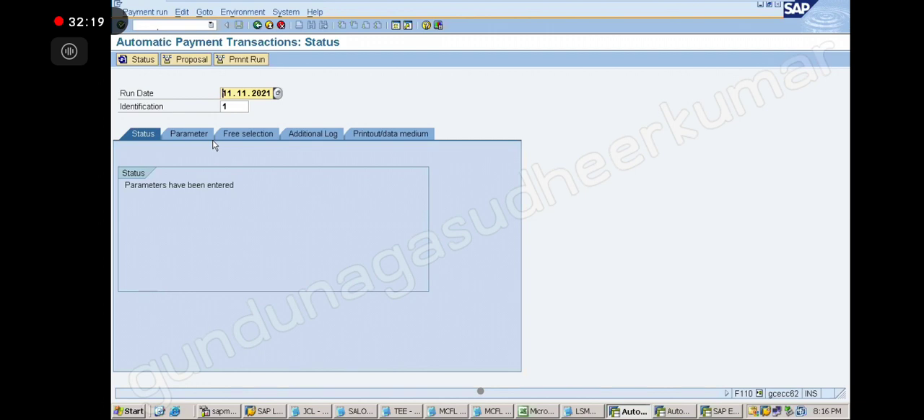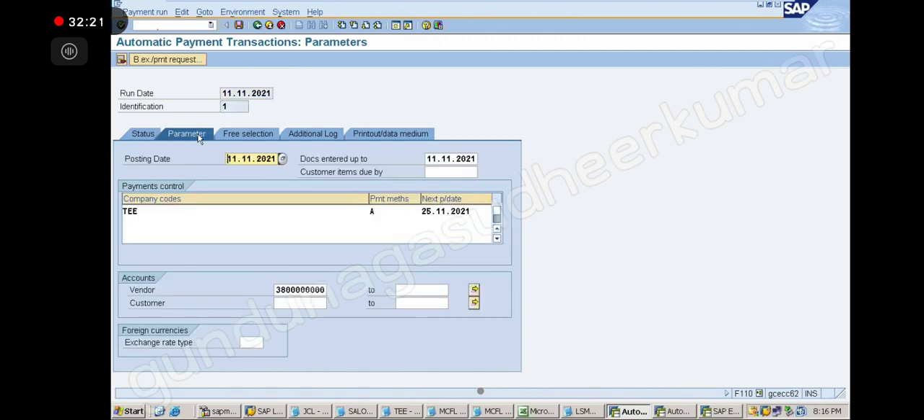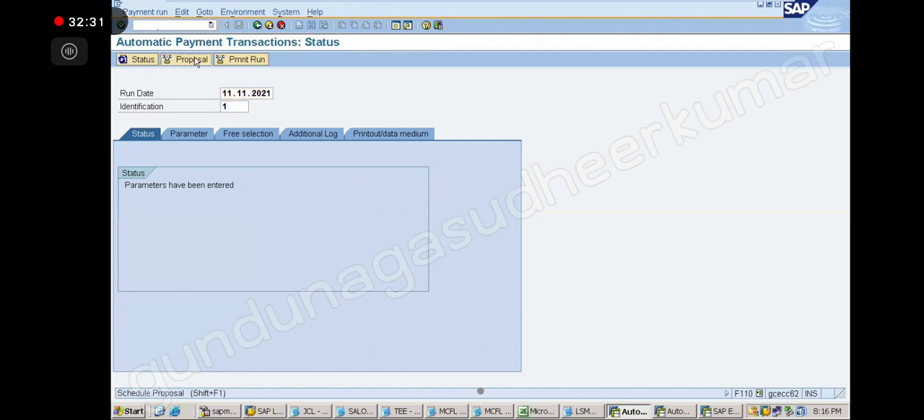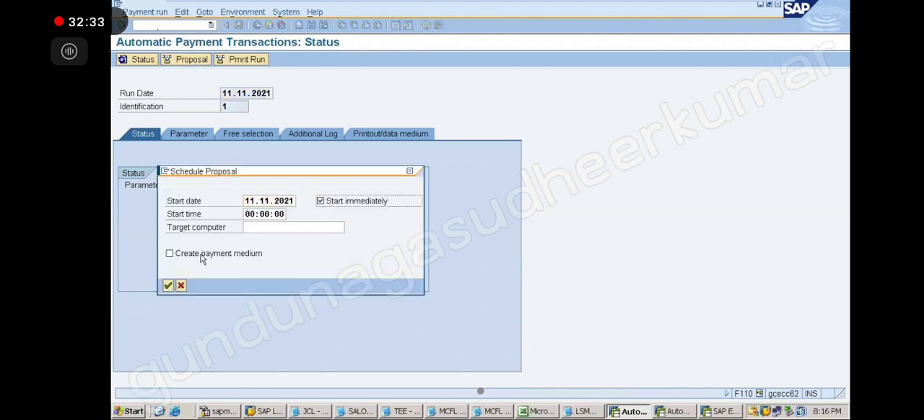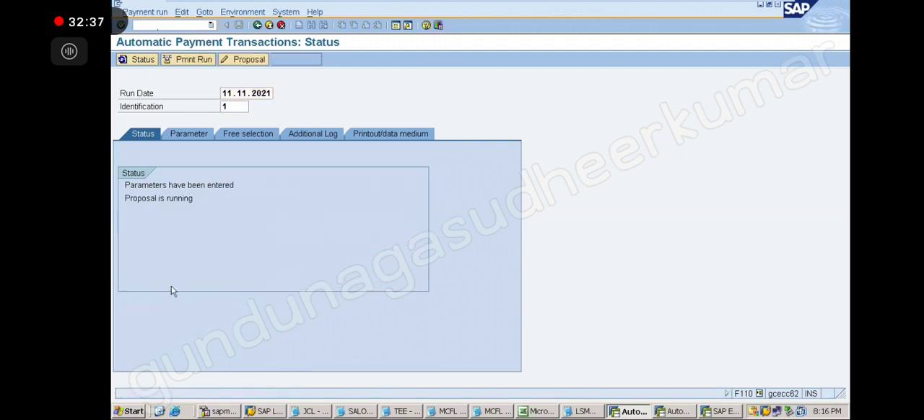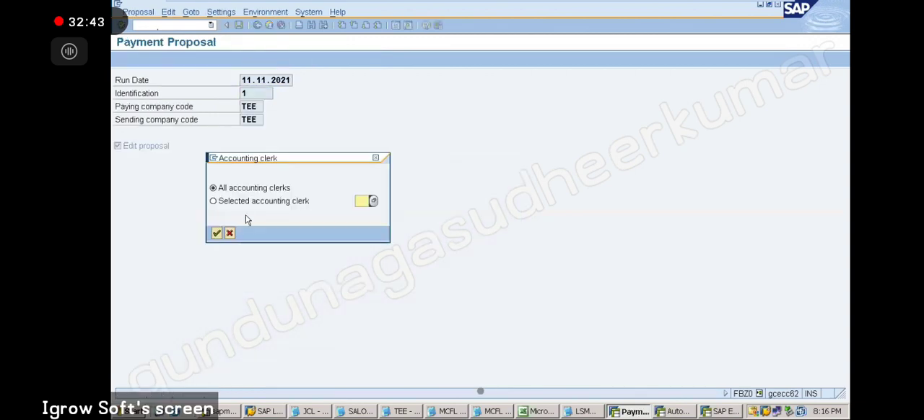Here I have entered the parameters. Now shall we run the APP? I'm not changing anything, correct? Nothing changed. Now let us run the proposal. Start immediately, create payment medium, enter. Now keep on pressing enter. The proposal has been created. You can edit the proposal.